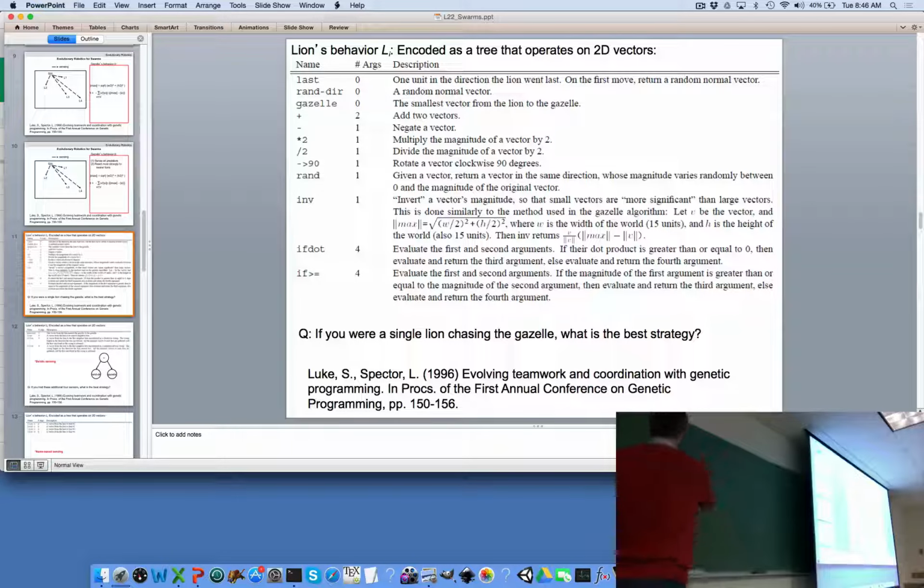All right. Let's put the lion back here, and let's put the gazelle back here. So the lion moves 1 unit vector towards the gazelle. The gazelle is 3 times faster than the lion, moves away. The lion moves towards the gazelle again, and the gazelle is gone, right? So none of those 3 trees are doing a very good job at capturing the gazelle.